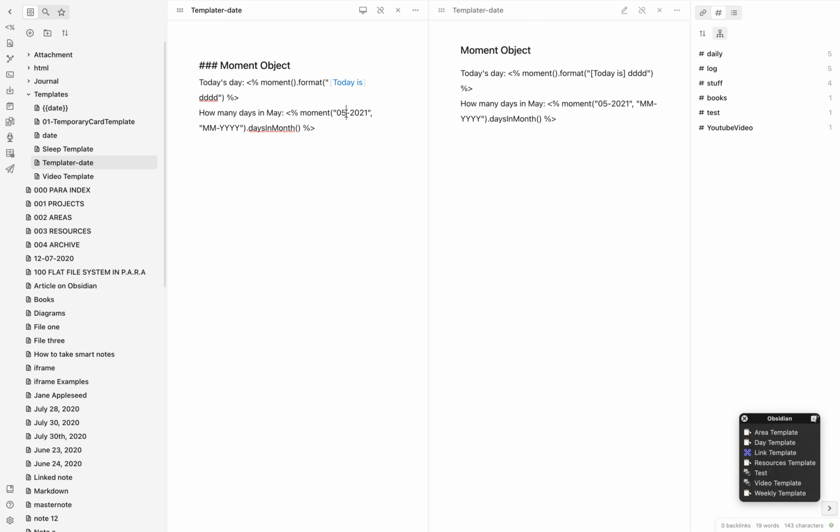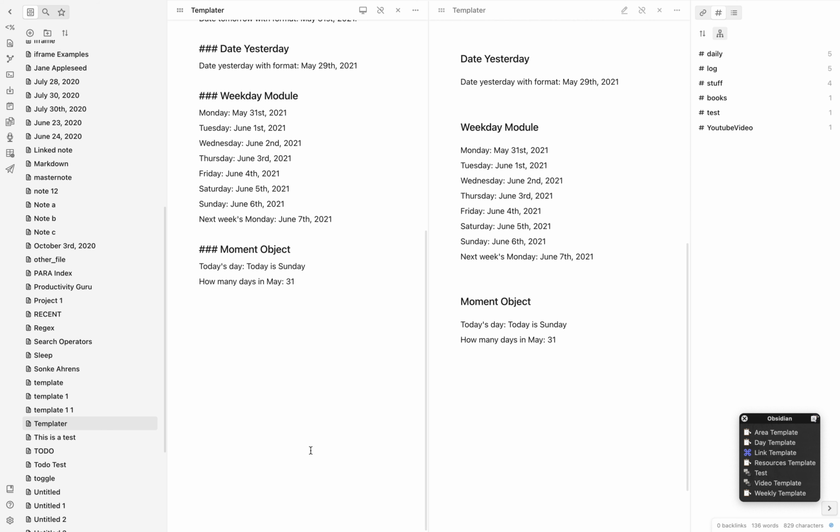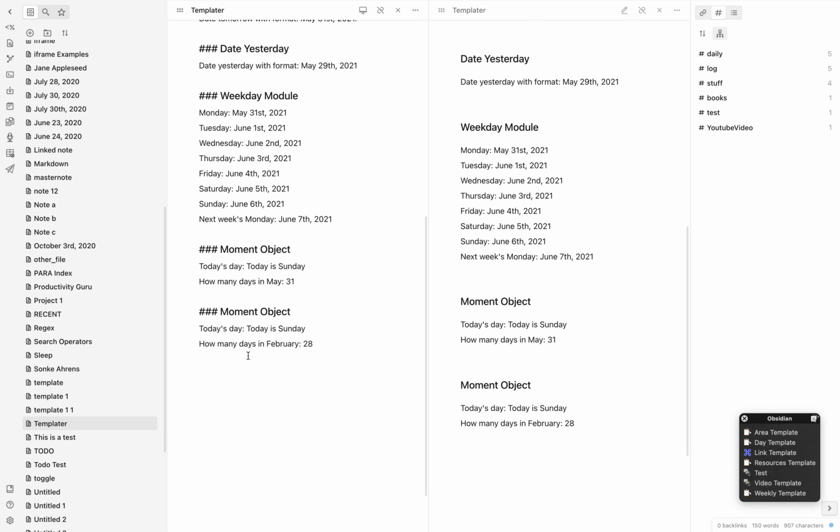Now, if I wanted to see how many days are there in, let's say, February. So we do 02/2021. Here we've defined what this format is. And let me just make this February. And let's just go back to Templater again. Now, right below this, let's again add this in. So we go here. Templater date. And as you can see, it perfectly shows how many days are there in February as well.